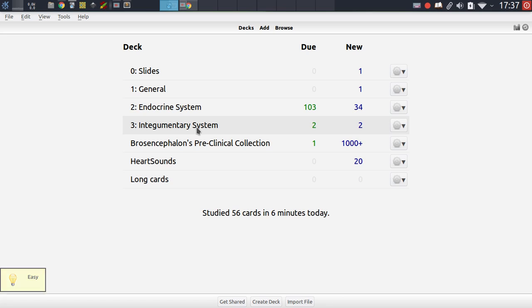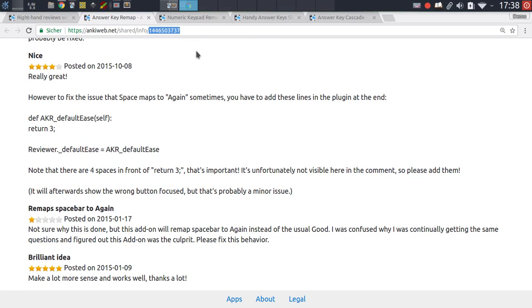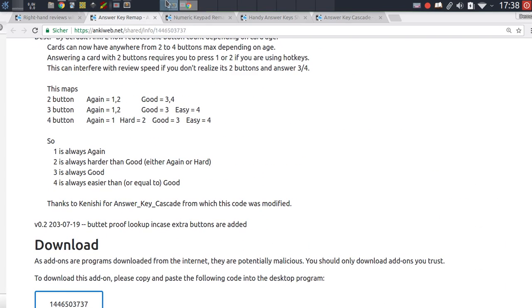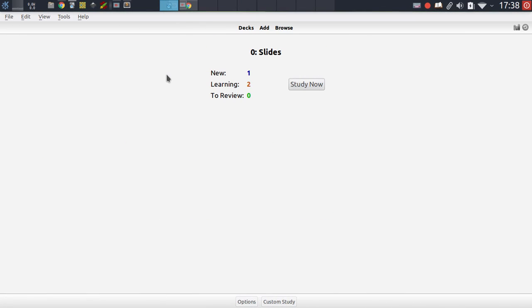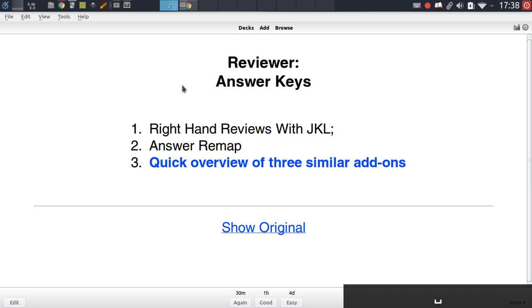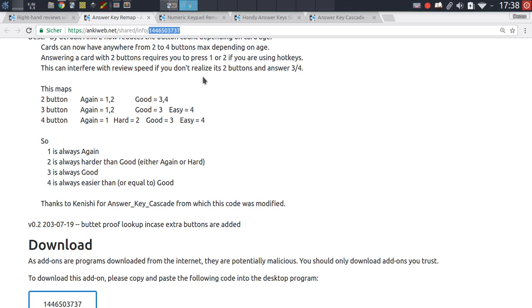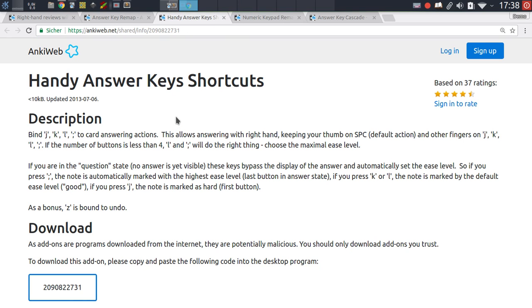So yeah, that's as far as the answer key remap add-on is concerned. So as the last part of this video, I just wanted to give you a quick overview of other options that are out there, other ways in which you can adjust the way in which these answer keys behave. And there are quite a few out there, and I just wanted to give you an overview of what each of these does. The first one is the handy answer keys shortcuts add-on.